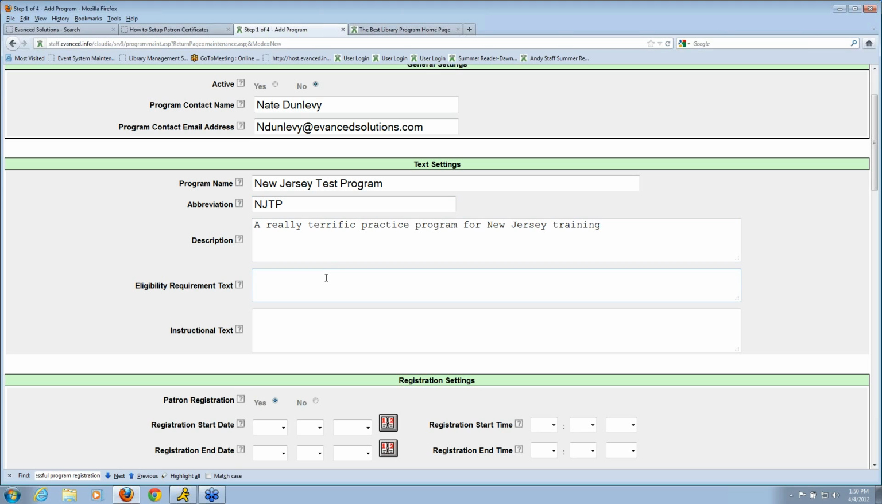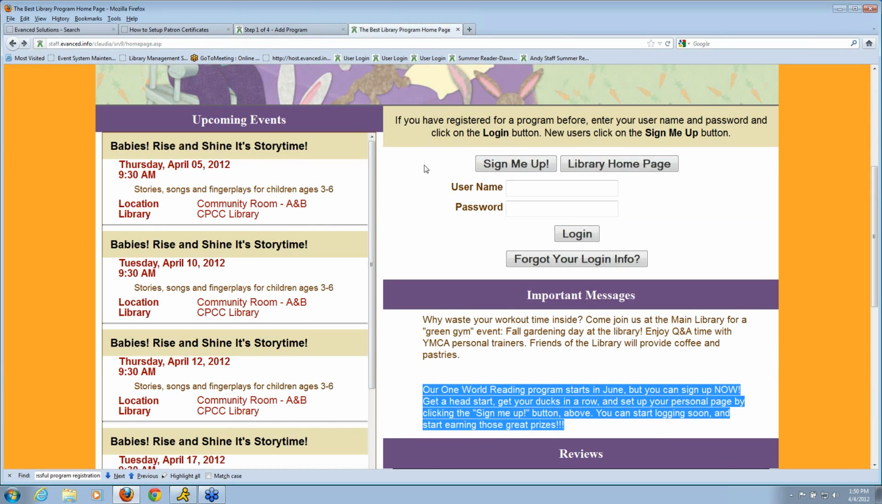We're going to be hyper-literal today. Now, if I want to create an eligibility requirement, such as only kids between the ages of 6 and 9 are eligible, or only people over 18 are eligible, this is where I would enter that information, and it would appear in this general area right here.